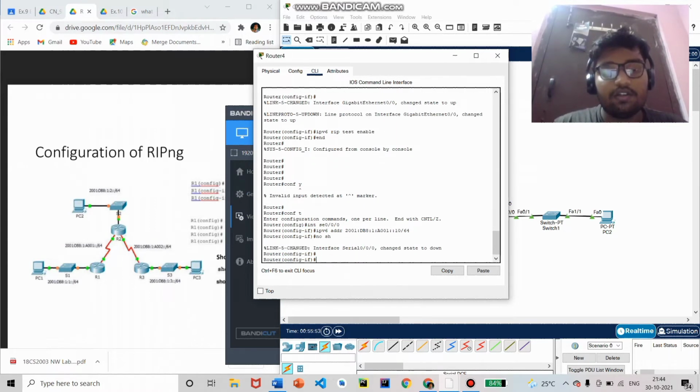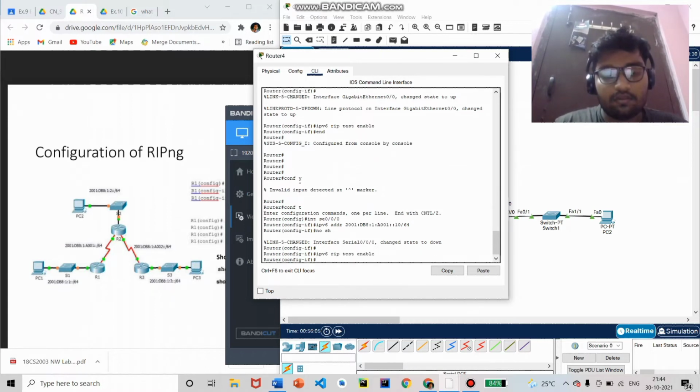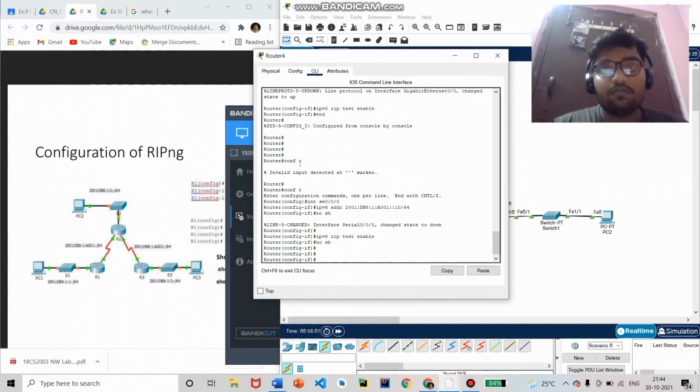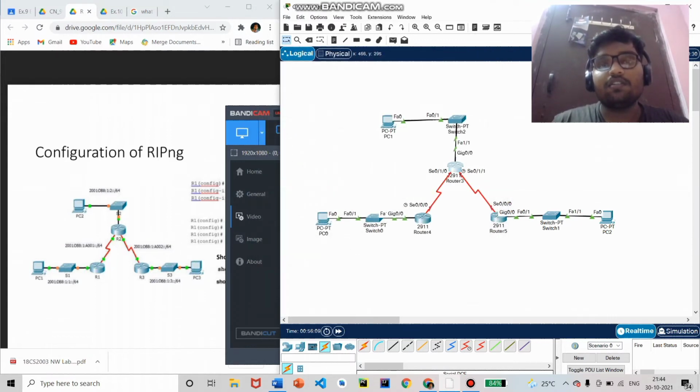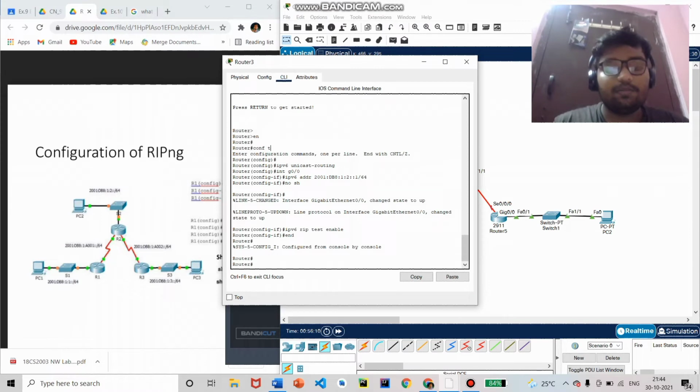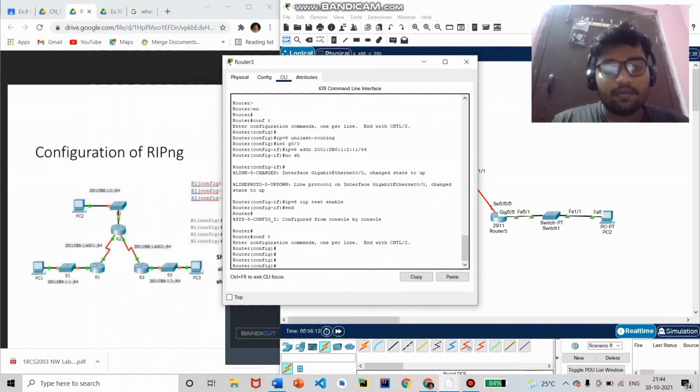No shutdown, and we'll enable the RIP updates via this interface, that is ipv6 rip test enable. Now shutdown, so that is not required actually. Now coming to the router 3 side, let me do the same. Config terminal. I think I have given this command.